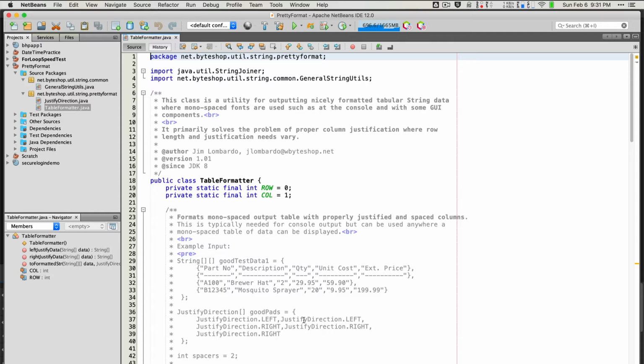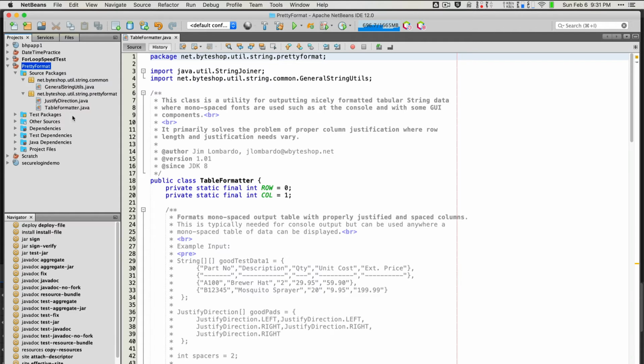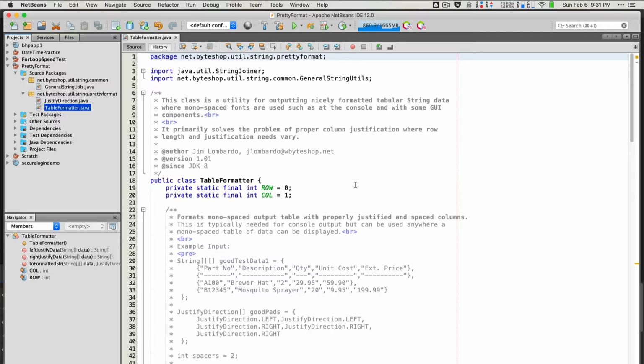Okay, our next project is the PrettyFormatTableFormatter. This is a very useful utility project that I use, and I think you'll find useful as well whenever you're trying to output formatted text data, or I should say monospaced strings, to the console or any other place where monospaced fonts are used. And formatting tables can be difficult because you have things like left and right justification, different spacing between columns, and different string lengths for each line or each row.